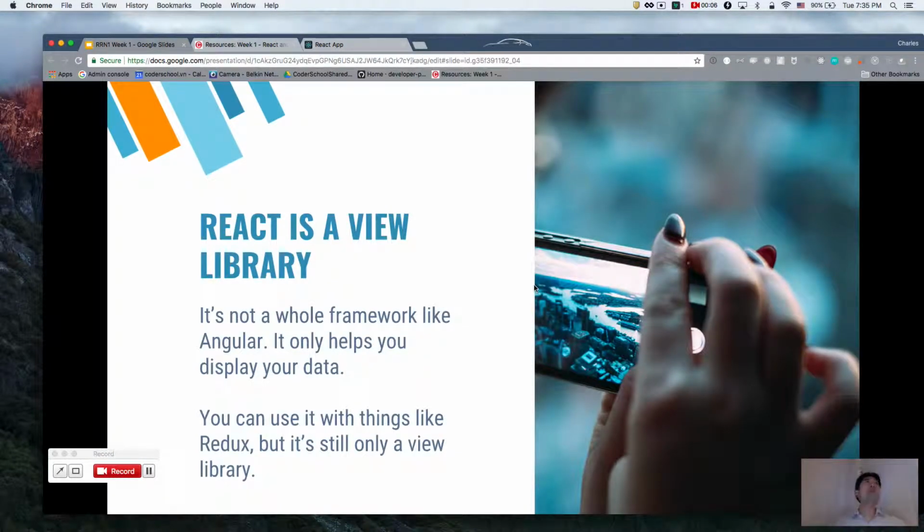Okay, so what is React? React is a view library. Many people are probably familiar with the concept of MVC, Model View Controller. That's kind of the three letters that rule most of programming today, especially web programming. In this class, we're really going to focus mostly on the view part.